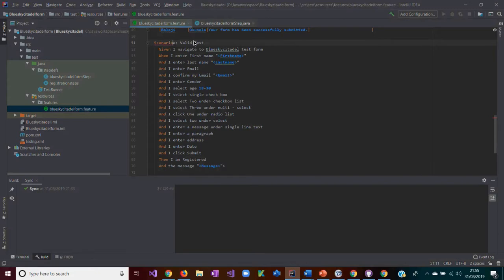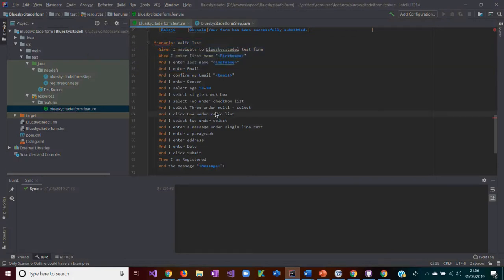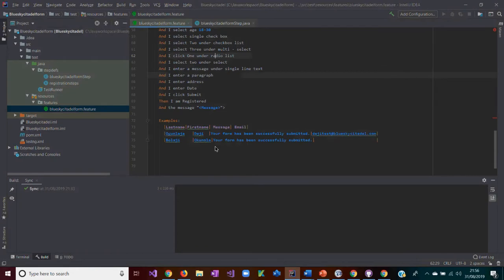So now I need to remove the scenario outline. As you can see, it's underlined in red, and it's even giving you a suggestion: only scenario outline could have an example. To be honest, this is one of the interview questions: what is the difference between scenario and scenario outline? In a scenario, you don't have examples. But if you use scenario outline, you need the example.